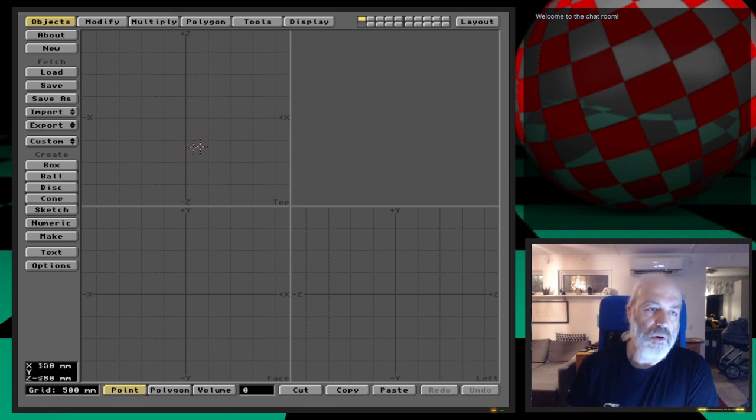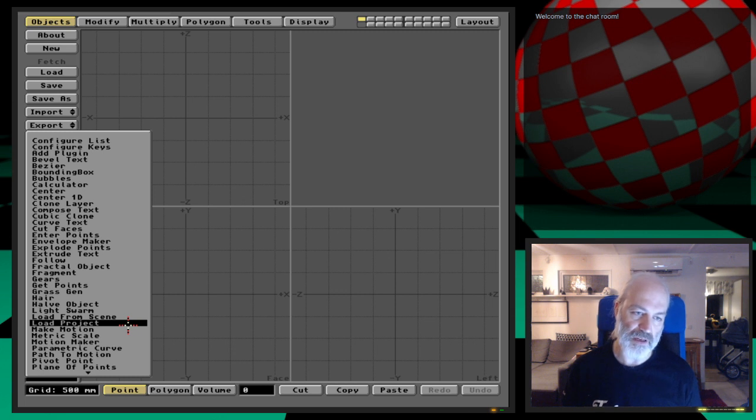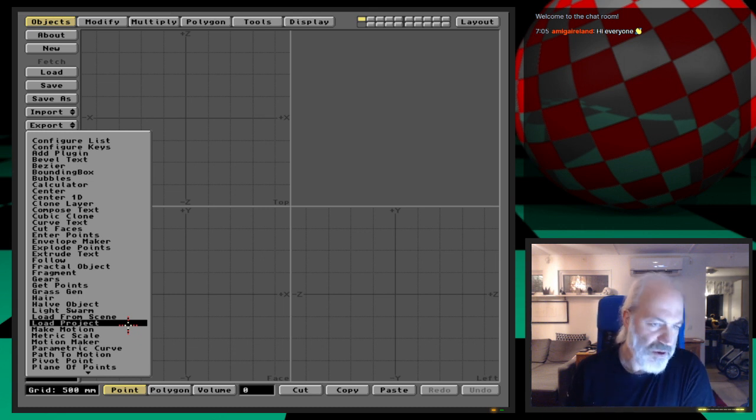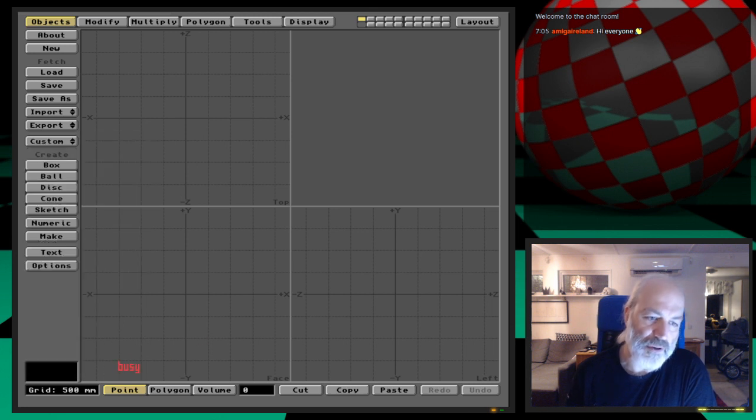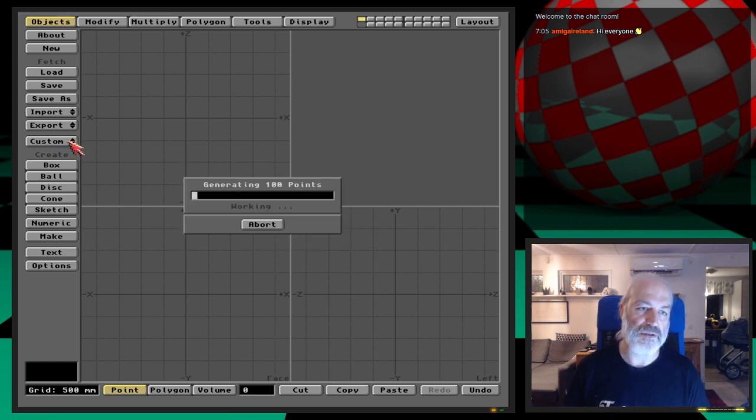If you have installed all the macros that Lightwave comes with, I think there are two macros that create points either in a cubic manner or in a spherical pattern. Hold on a minute, let me see what I have here. So the first one, for example, we can start with plane of points. We can have, say, 10 by 10. So plane of points creates just a plane of points.